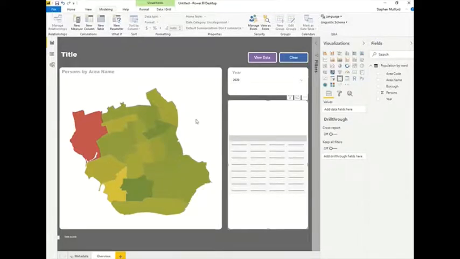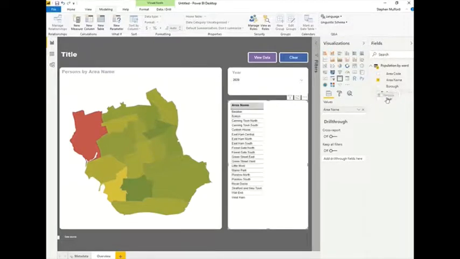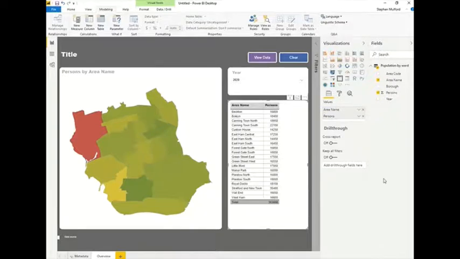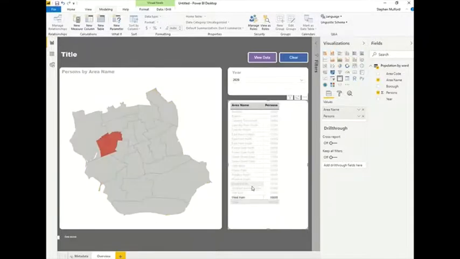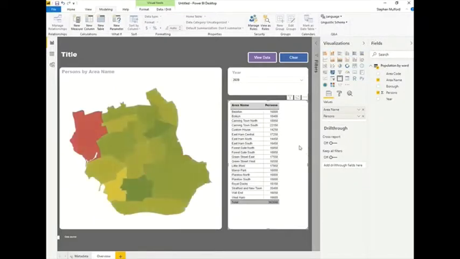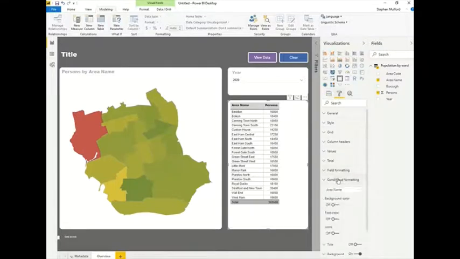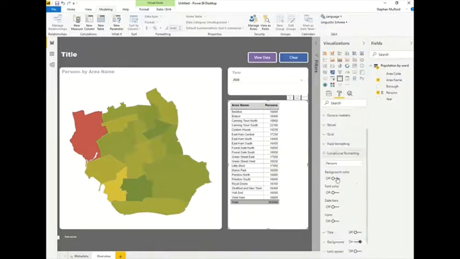And in the table, pretty much repeat what's over here. So we want to put the area name and persons. And now we should be able to get the great cross-filtering effect when you click on these different areas. There you go. What we could even do is do some conditional formatting on the table to match what the map looks like. So go to conditional formatting, under format, persons, background color, and again it's defaulted to that old red and green which we switched around.